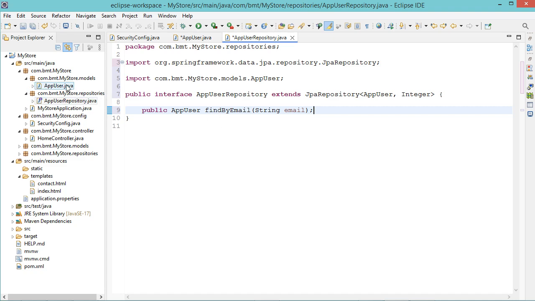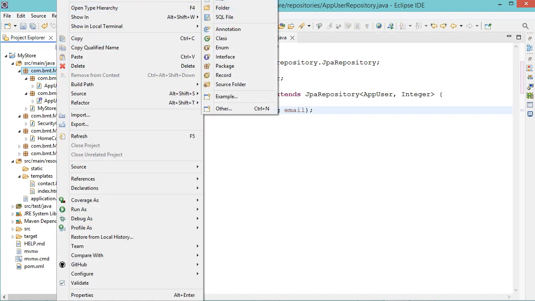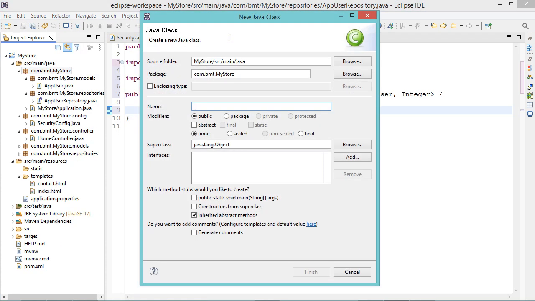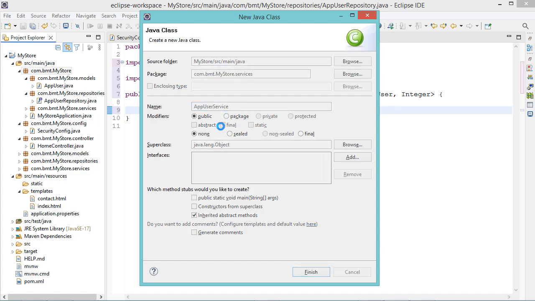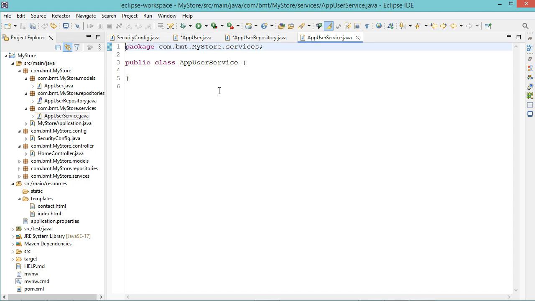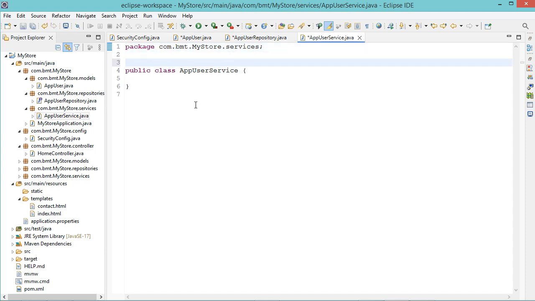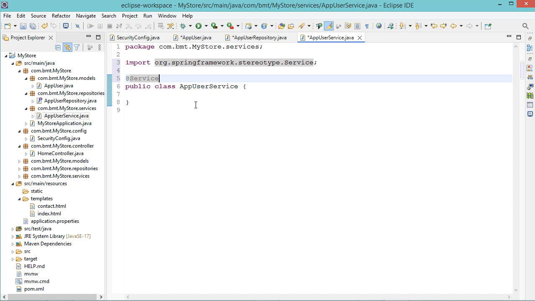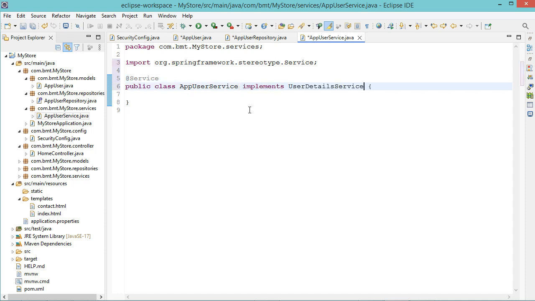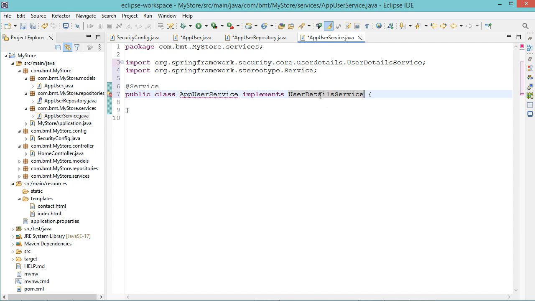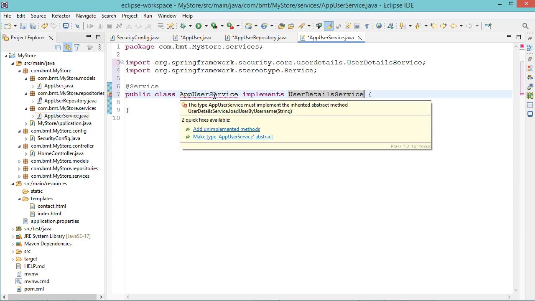So now let's create a new class, and let's create it in the services package. Let's call it AppUserService. Then let's register this class. We need to annotate it with the Service annotation. This class should implement the UserDetailsService interface. Then let's implement the method of this interface.